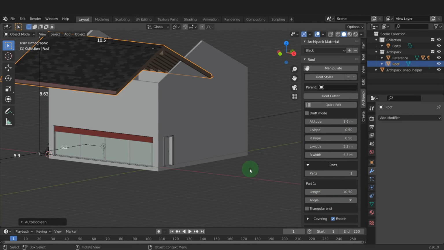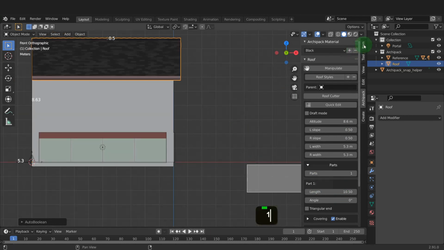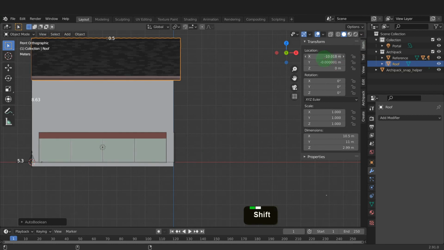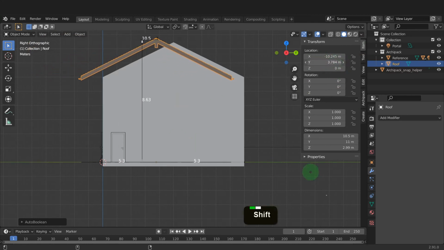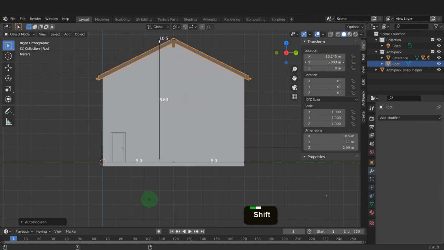We do need to position this in the scene, so switch into a front view. Open the Item tab and in the X location, adjust this value and drag the roof down a little. Press numpad 3 and we can drag this back along the y-axis and center it up on the walls.